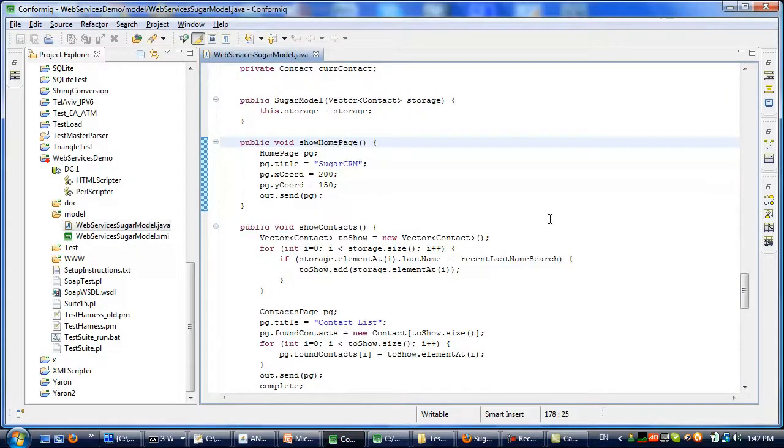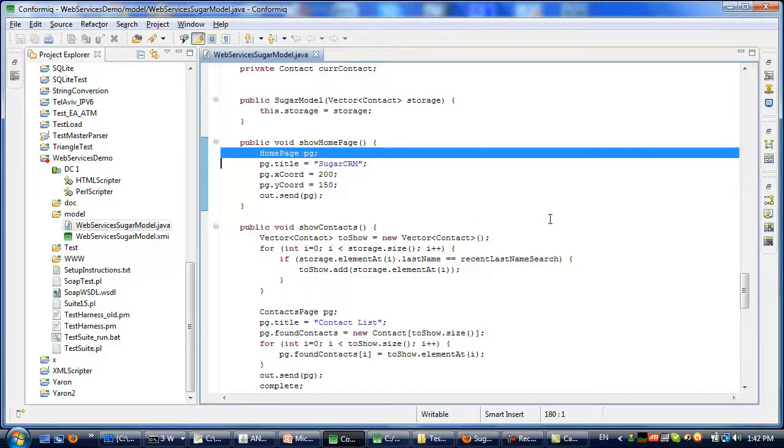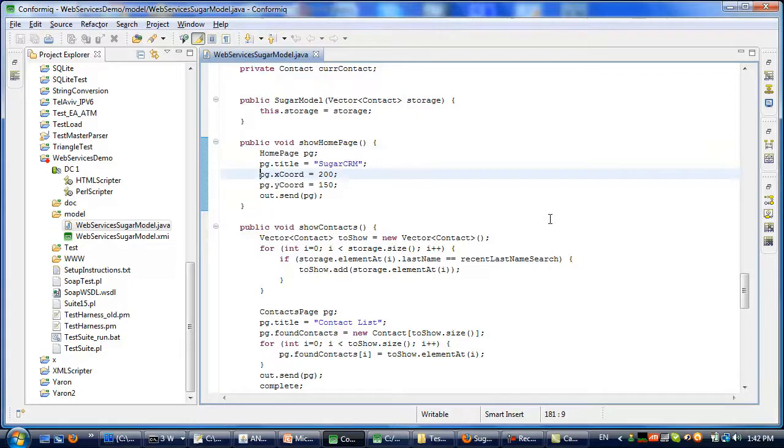This is the definition of the show homepage. We say that a record homepage is going to be displayed, and we set certain fields in it to the values that we expect. For example, the title will be set to SugarCRM, and then X and Y coordinates of a particular element that we're looking for are going to be set to concrete values, and then we send out this record on the outbound channel that we defined before. And where did we get these values, SugarCRM, 200 and 150? These were lifted directly from the spec.